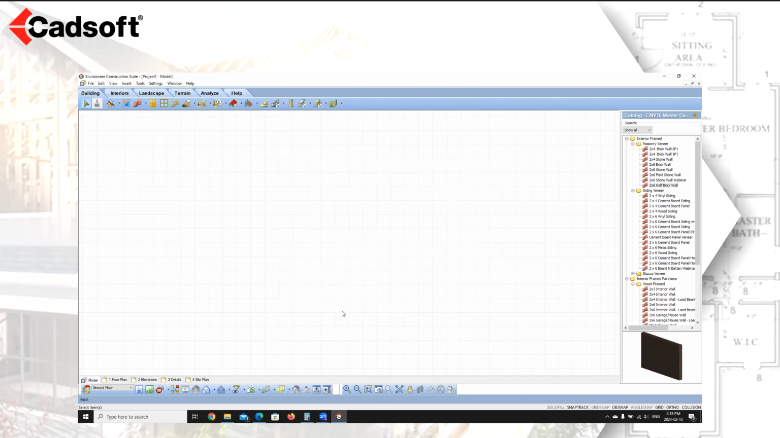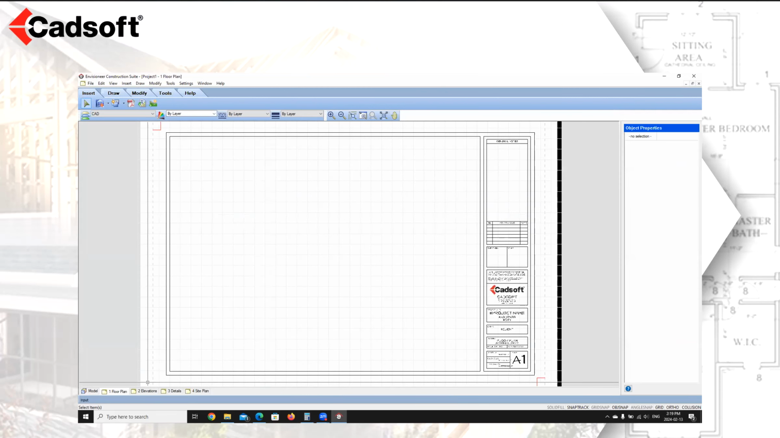And the next thing we're going to be looking at is title blocks. So the working drawing sheets have a default title block if you're using the supplied Cadsoft title blocks. So if I go to a working drawing sheet and I take a look at the working drawing sheets here, I can see that there is a title block defined for me already.